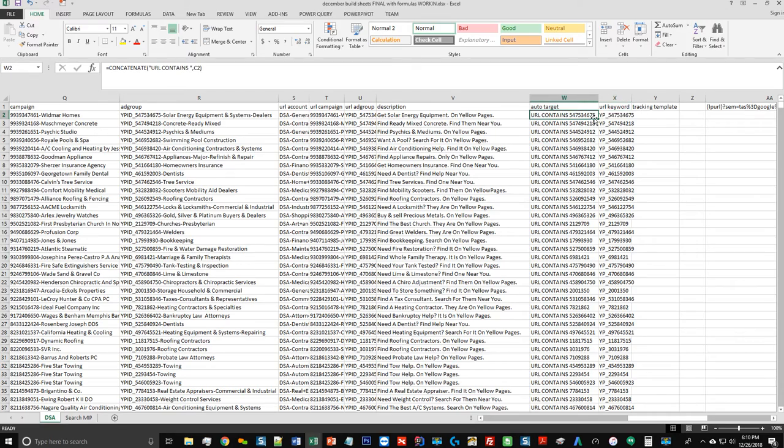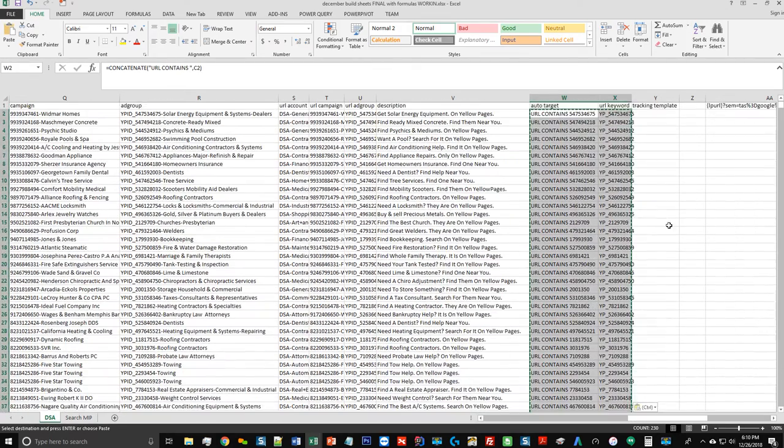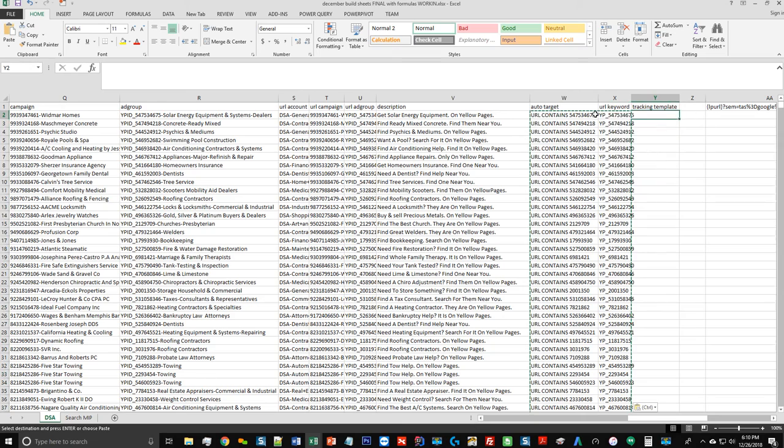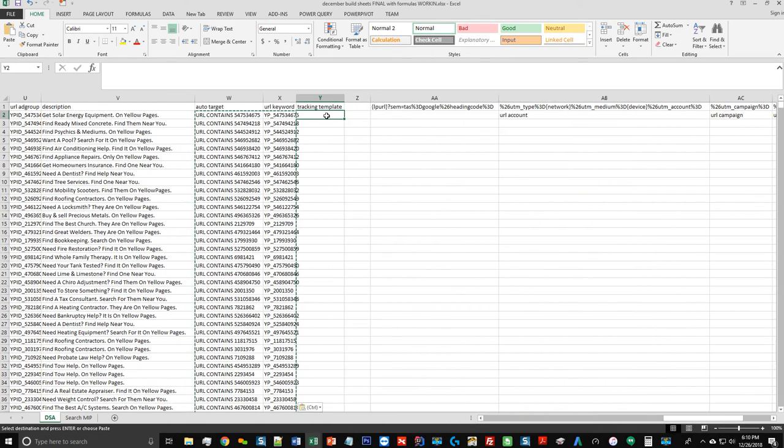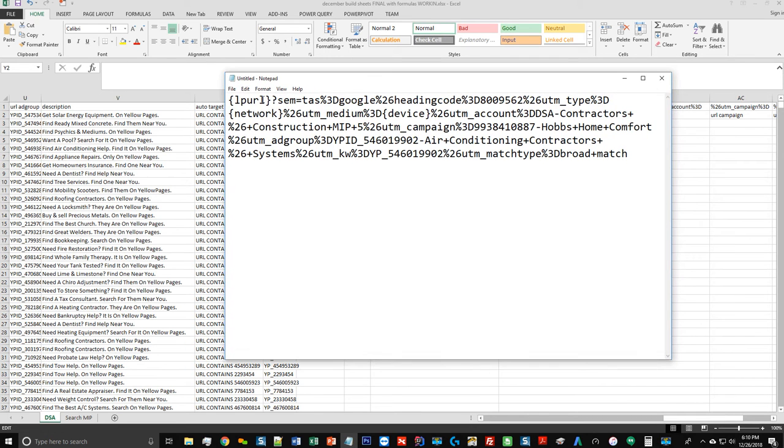Now that we're done with that, I'm going to go ahead and, like I said, I'll put these formulas in on the formula sheet, but I need to copy and paste for now. So on the tracking template, essentially we've got parts, and I'll show you what a full one looks like here first. So essentially we're going to build this.